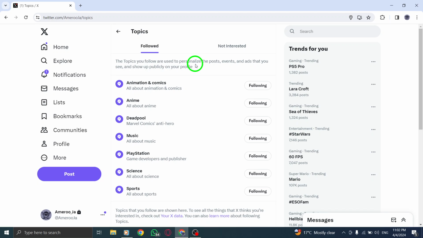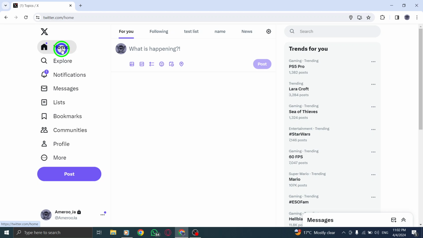Once in the Topics menu, you will see a list of topics that you are currently following. These topics are tailored to your interests and will help personalize your Twitter feed. By accessing the Topics menu on Twitter, you can easily explore and manage the topics that matter to you, ensuring a more customized and engaging Twitter experience.